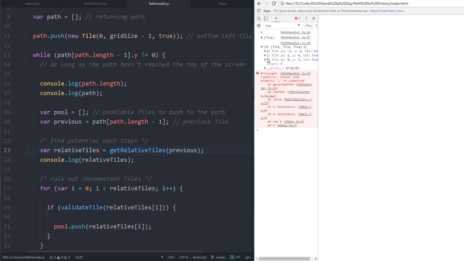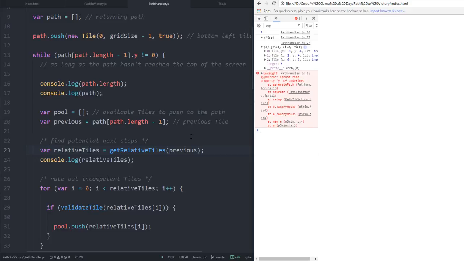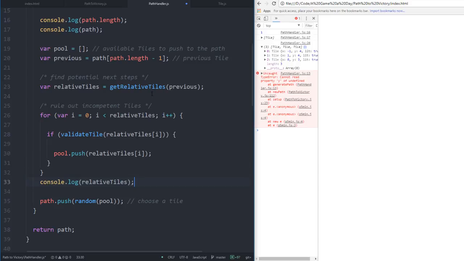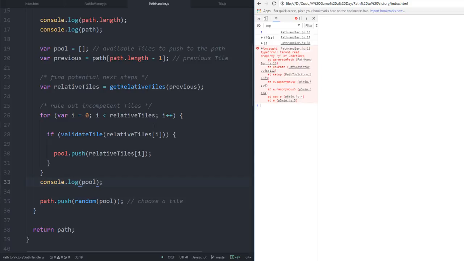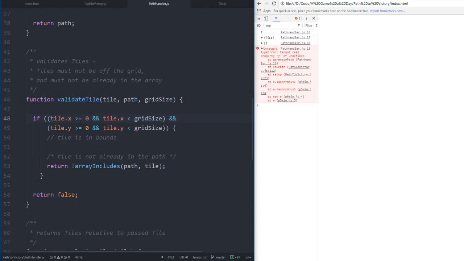Tile. We have 3 of them. Good. 3, true. All the properties are nicely done. And then we push them. Then we push the pool. So let's move this down here, and let's do the pool. Pool does not get anything. So what we need to make sure we do, validate tile is not having it. So if we go here, let's do return true for now, and let's see if it's this.